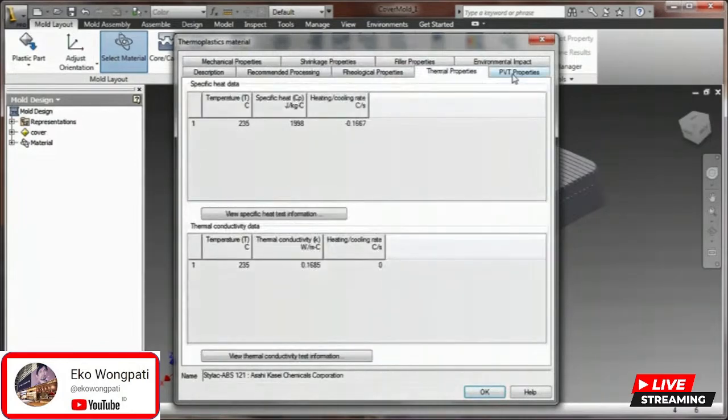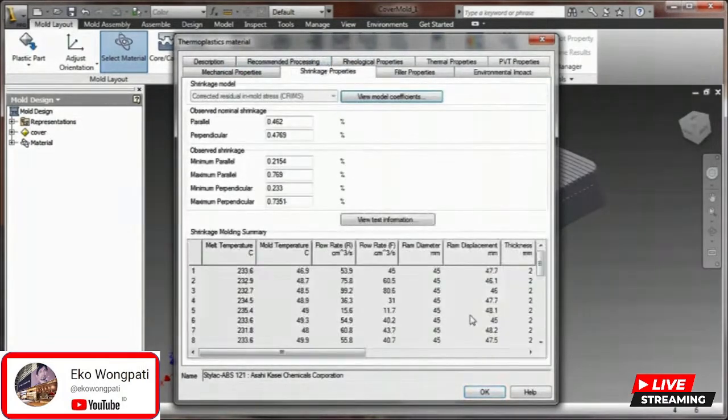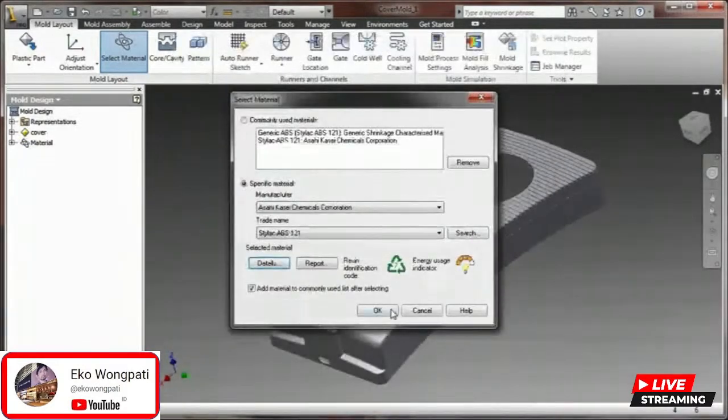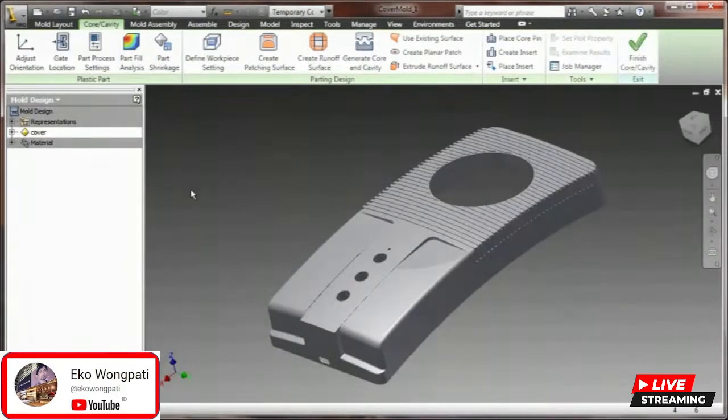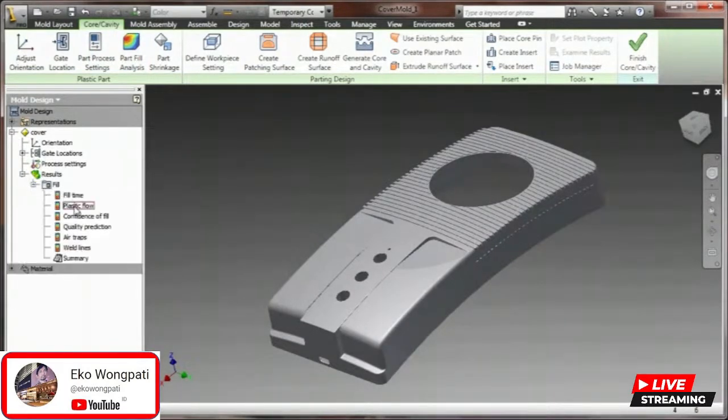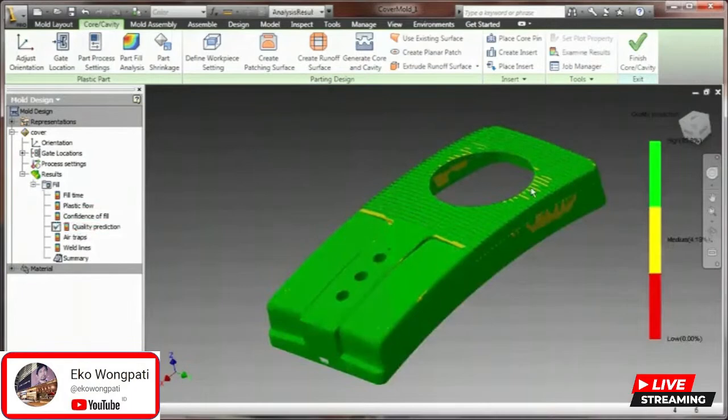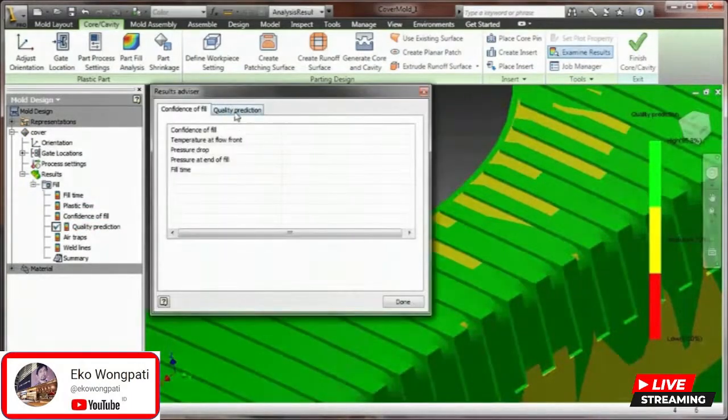What a tremendously detailed material library that we have. Let's take a look at the thermoplastics of the material. We've got shrinkage property, filler property, recommended settings, so on and so forth, and even environmental impact of the material that we're selecting. So let's go ahead and take a look at some of the results of our initial analysis.